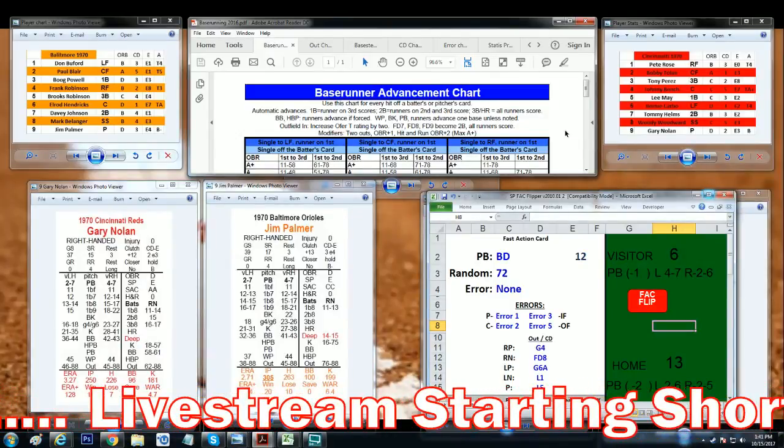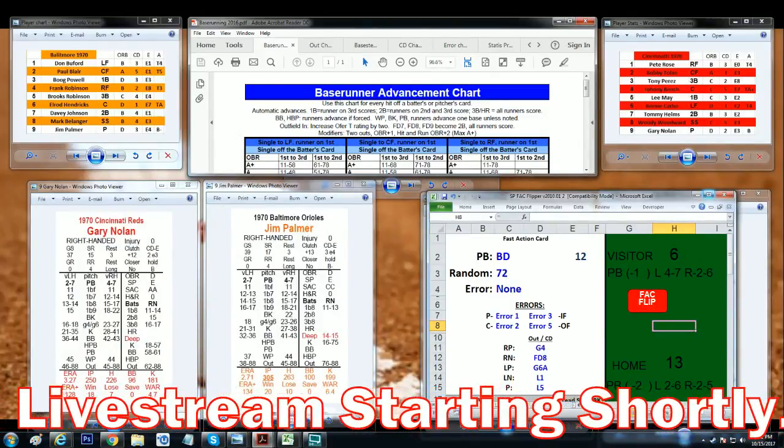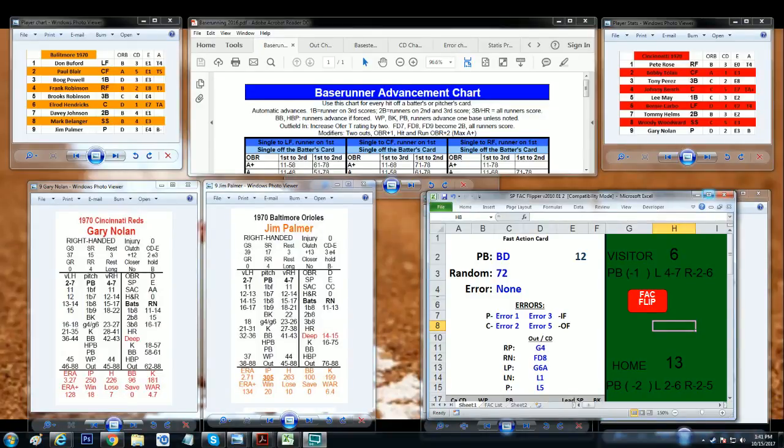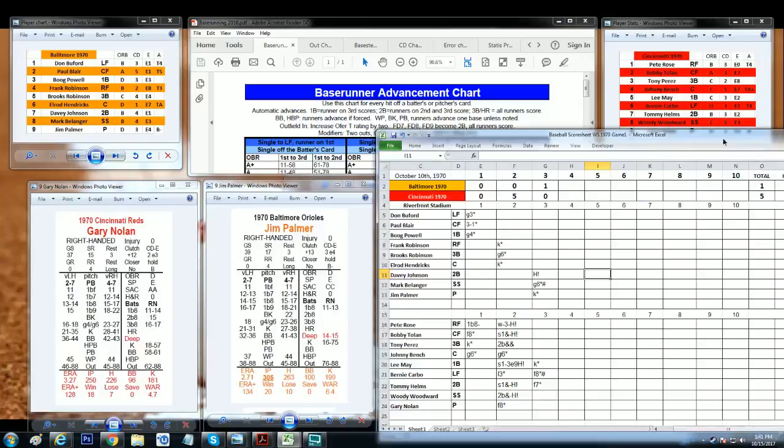All right, here we go. We're getting things set up for part 2 of our Statis Pro Advanced Baseball World Series 1970 Game 1, Baltimore Orioles, Cincinnati Reds. If you haven't watched part 1, I highly recommend you watch it before we talk about what had happened in part 1. So, without further ado, let's talk about the first part of the game.